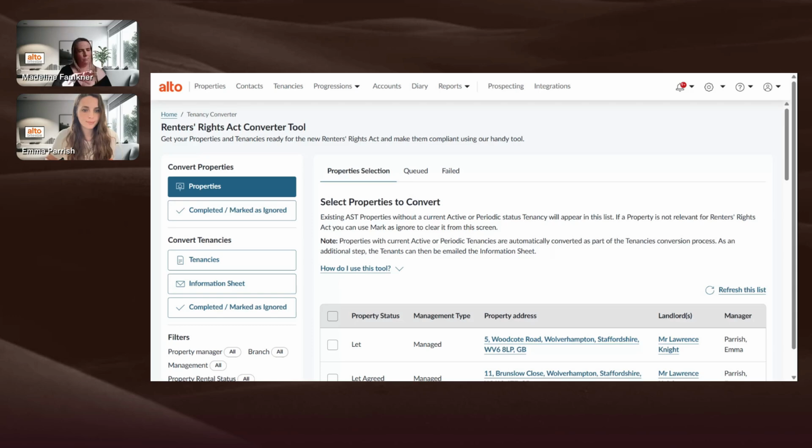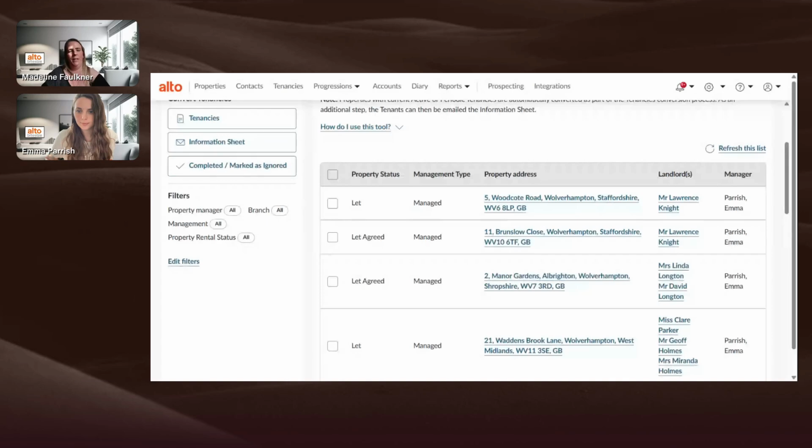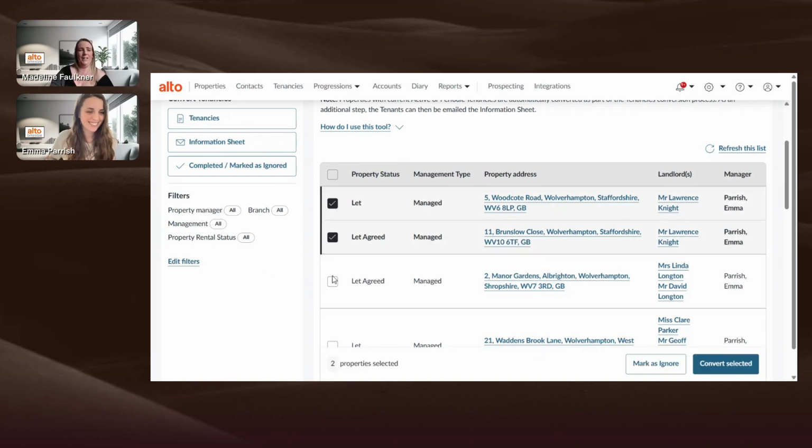Information sheet I'll come to in a minute, but the first thing that you're going to be able to do from this converter tool is convert your properties. This would include properties that you might have set up on the database, properties that are vacating, properties that are empty as well, and having the ability to move them all over to the new legislation for May. And it is a simple going through. I can see your name on here, Emma, as well.